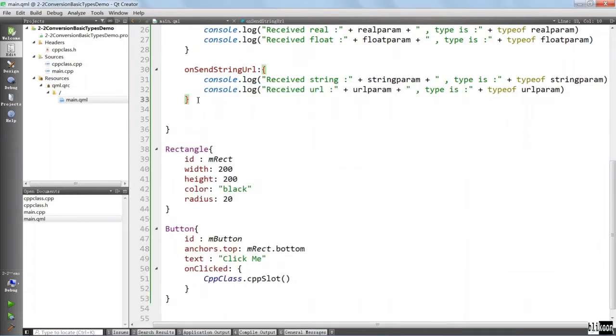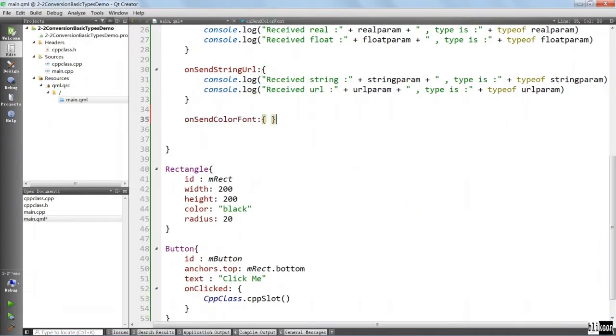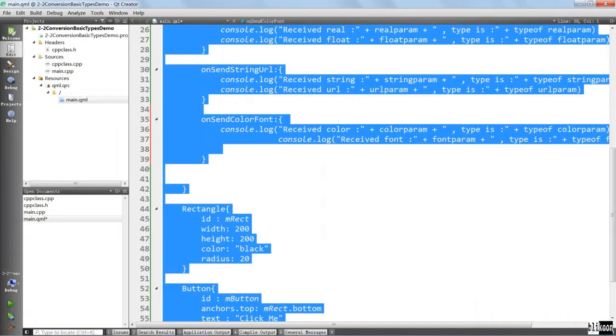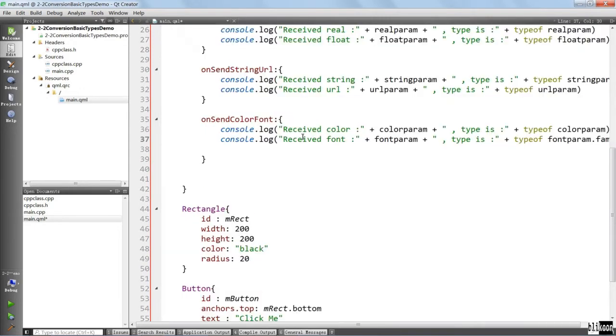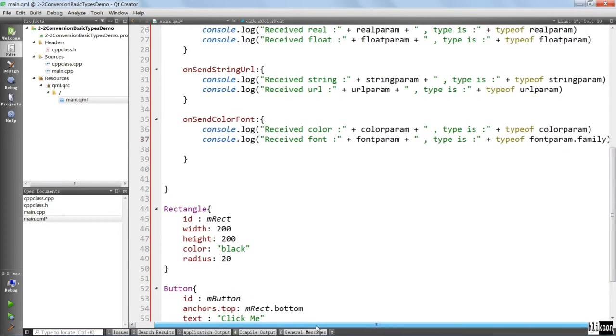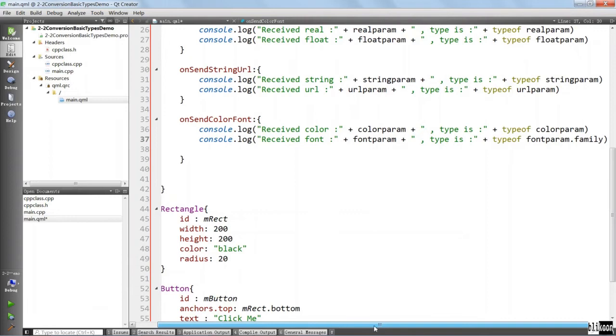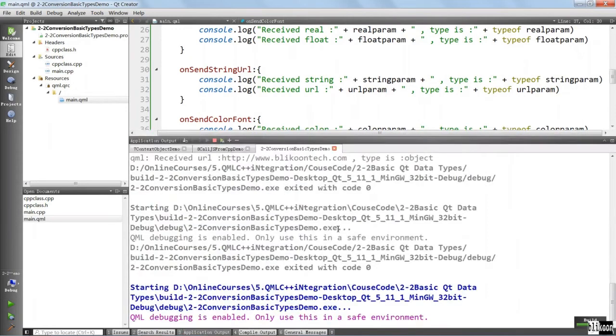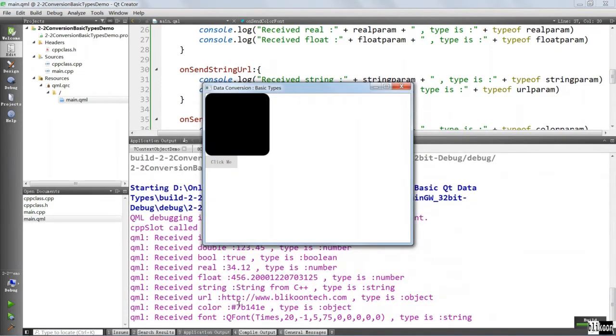We can now capture the signal in Qt Quick and put in our console.log statement, Control-A, Control-I to align. And we are going to say the color and the font that we receive. Let's run and see what we get. Okay, click the button. The color is this one and the font is this one. You see that the font is interpreted as a string and the color is interpreted as an object.